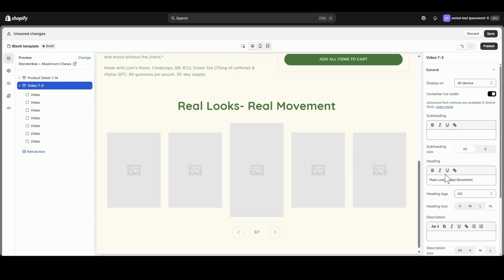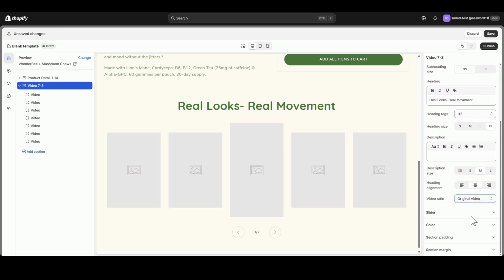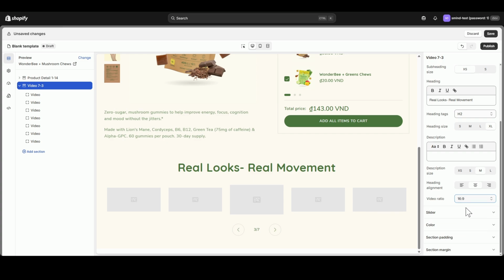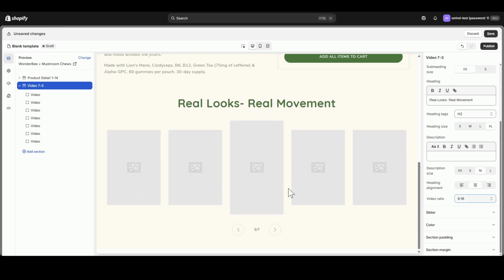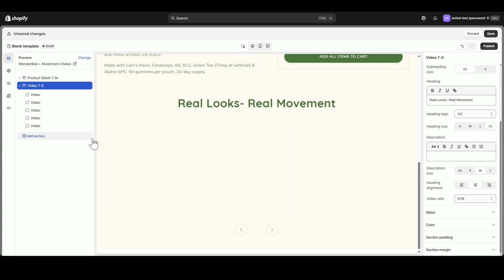Then we need to set the video aspect ratio. Scroll down in that right-hand panel to find the video ratio dropdown. Go ahead and change it from original video to 9:16. This adjustment will give your placeholders a clean, vertical, and mobile-friendly shape.